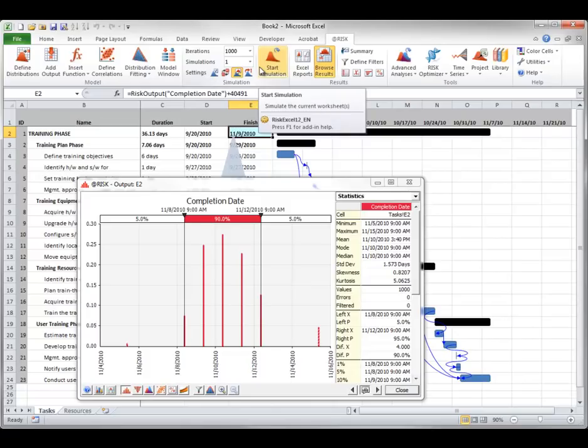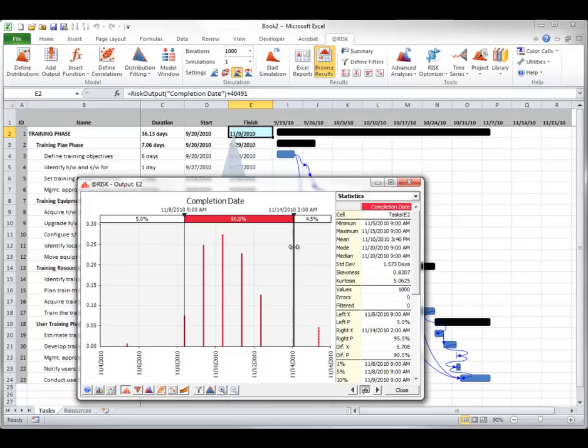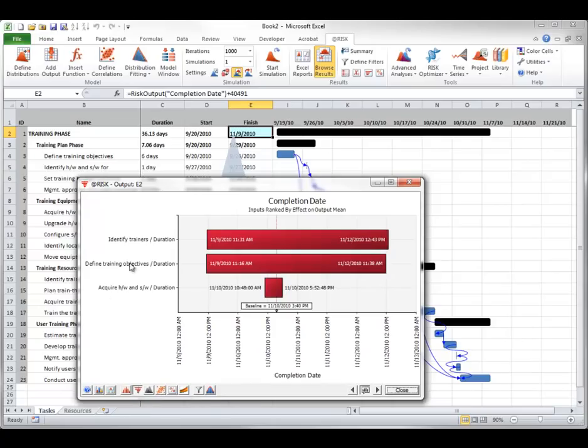Now you can explore the results of the simulation. For example, you can see that there is about a 4.5% chance that the project won't be complete until after November 13th, because this is the beginning of November 14th. Also, a tornado chart shows that the variation in the top two tasks is much more responsible for variation in the project completion date than variation in the bottom task.